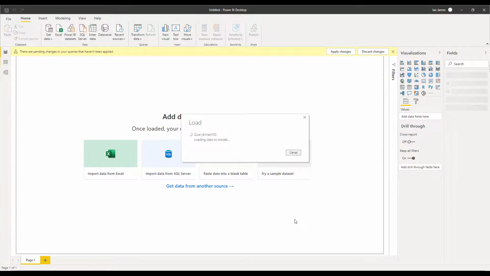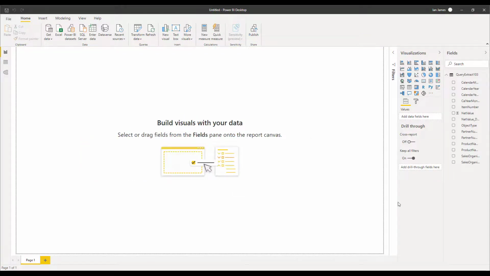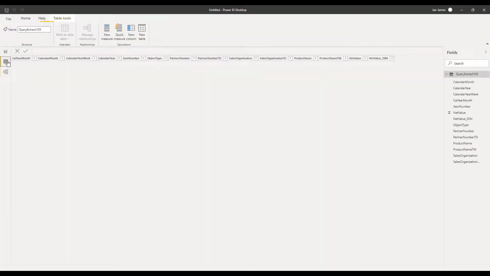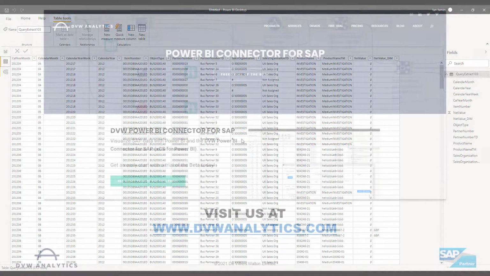If we look on the right now, then we see that the fields that we chose to bring across from that query will appear, and they can be used and added in to standard Power BI functionality. And if we choose the table view, then we get the complete data set from our query. And so that's data from BW into Power BI in a matter of minutes.